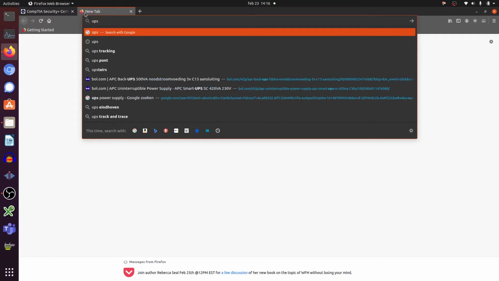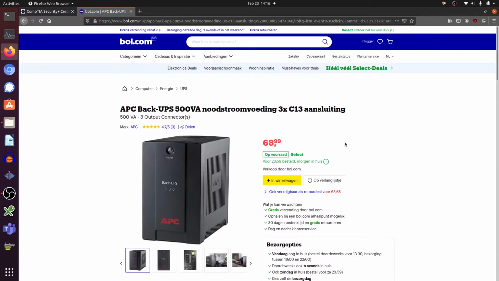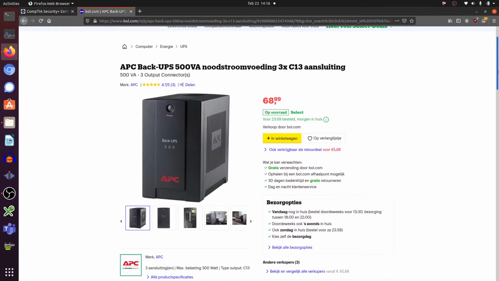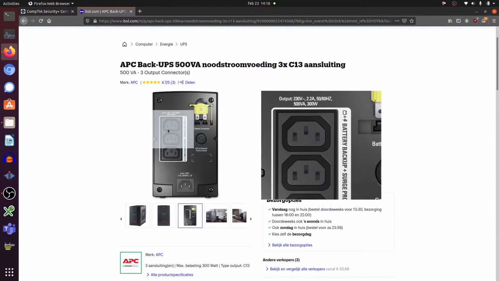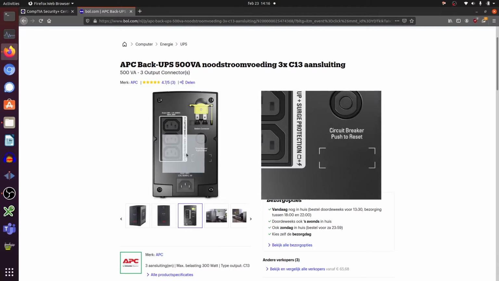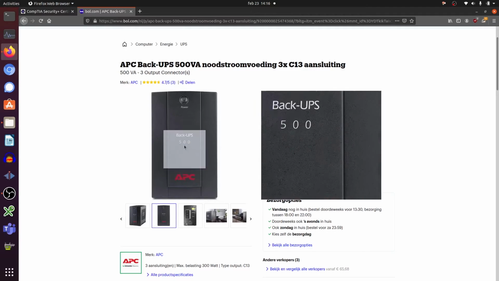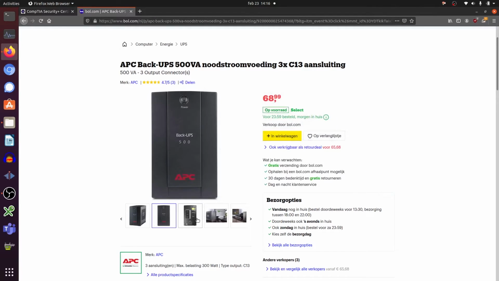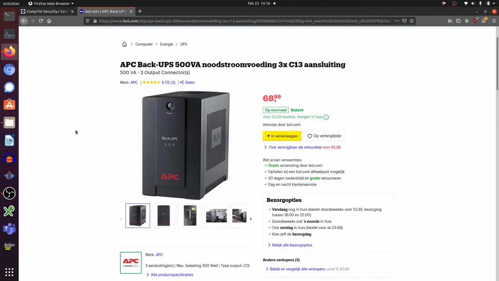Let's see. I found one earlier. This can be one. This is the price in euros. A UPS, and here you can see the electricity here on the back. So it's basically a big battery, and as soon as the power goes off, this thing will power your servers for, let's say, half an hour, and within half an hour you have the time to close off all the servers properly, or maybe you're back online when it comes to electricity.